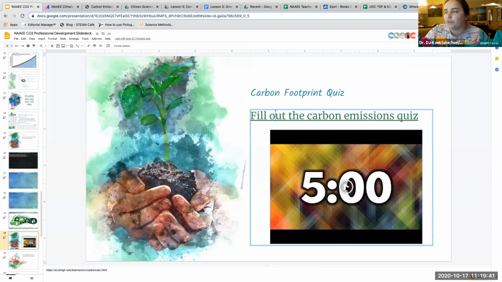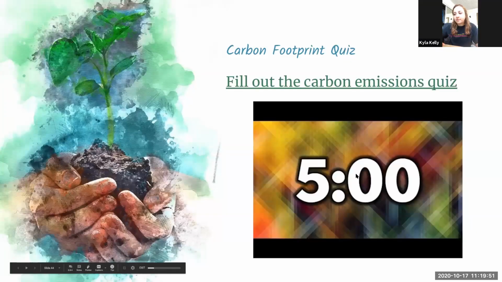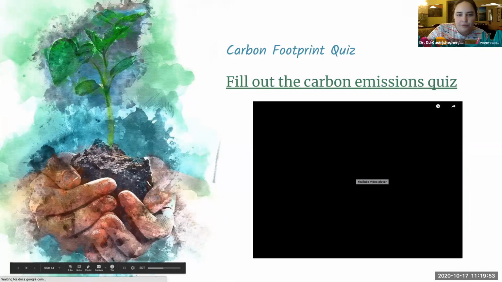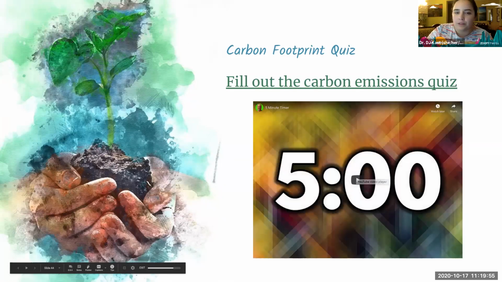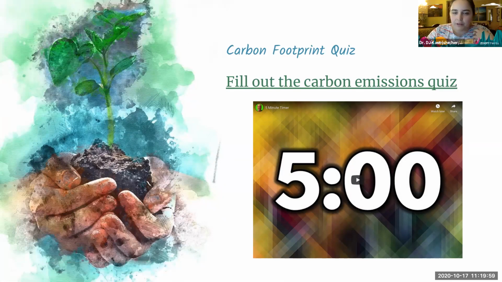This is more of an adult one, I would say, but there are also a ton of kid-friendly ones that I would recommend that your kids do with their families, so that they can also try and figure out where most of their emissions are coming from and what they could do on a personal level, on a family level, and on a community level to make some change.